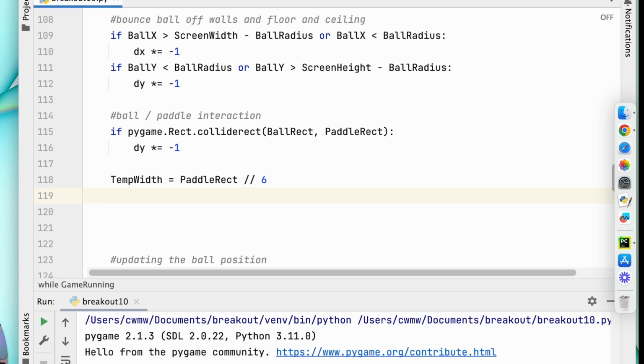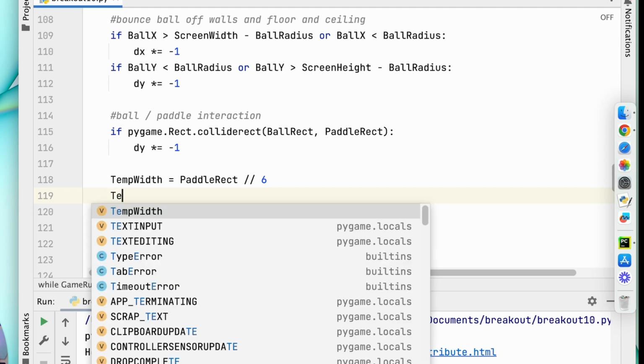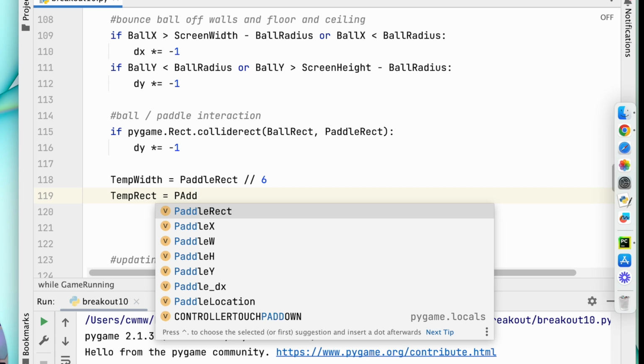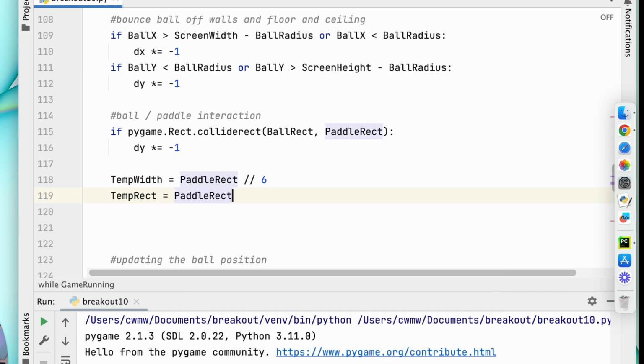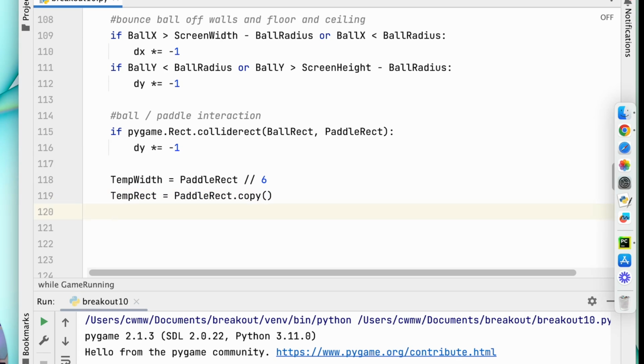Just the way the computers work. Okay, so there's our width. Now let's give ourselves a temporary rectangle to work with. Okay, and we're going to just make a copy of the paddle rectangle. Copy. Okay, so that creates a copy of the paddle rectangle.